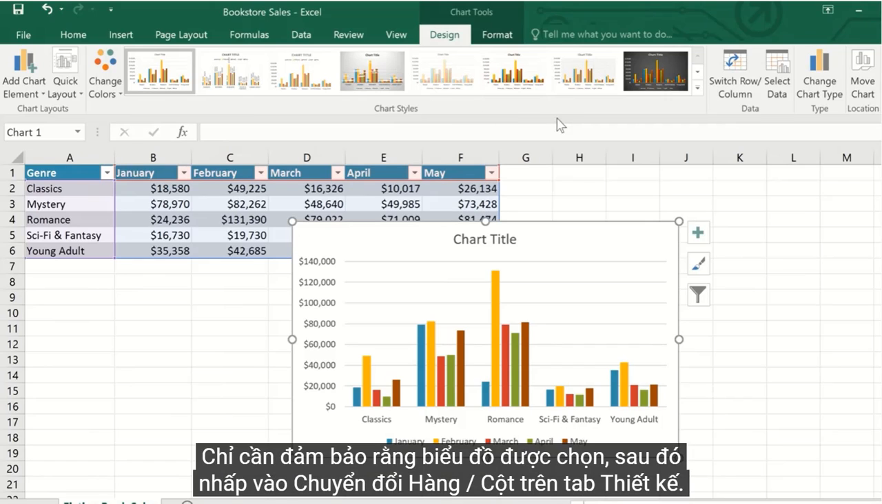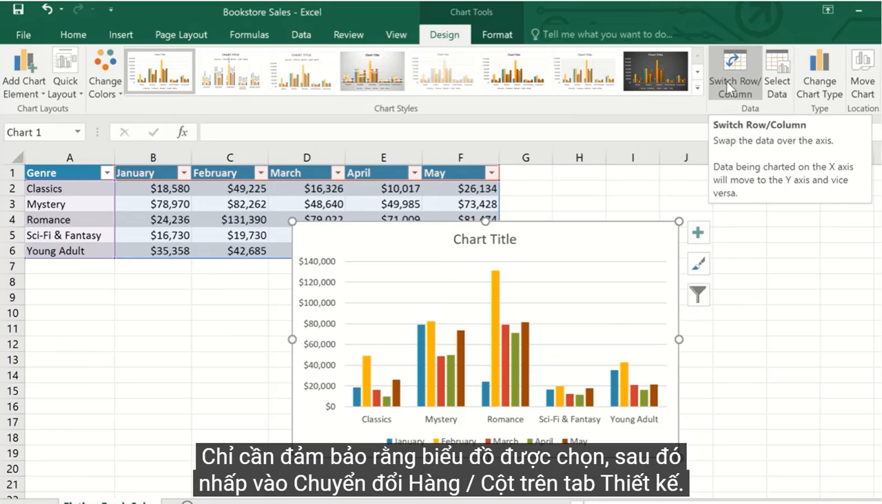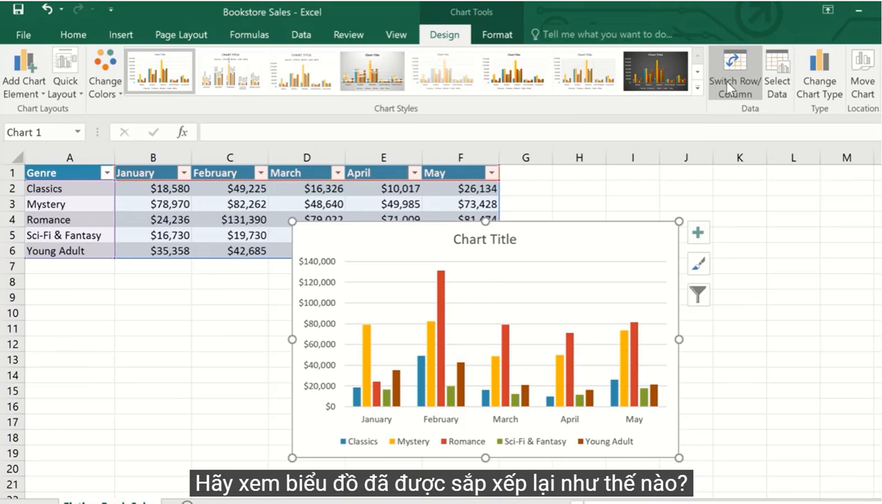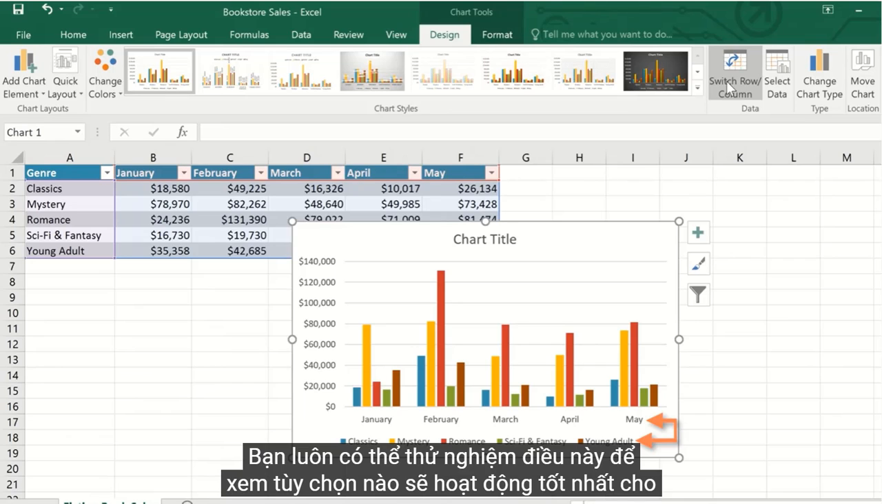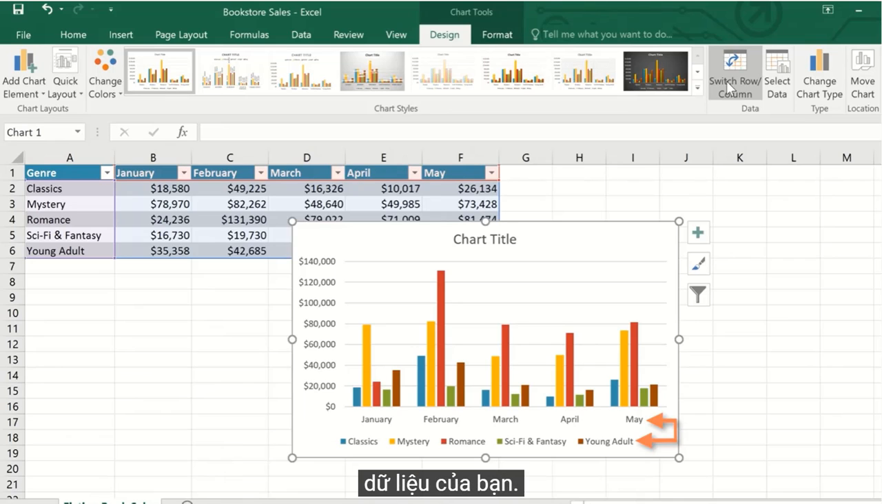Just make sure the chart is selected, then click Switch Row Column on the Design tab. See how the chart has been rearranged? Basically, it's the same data, but the months and genres have switched places. You can always experiment with this to see which option is going to work best for your data.